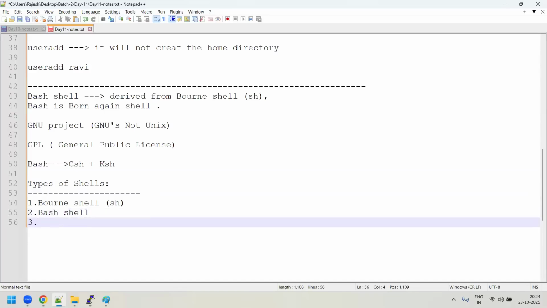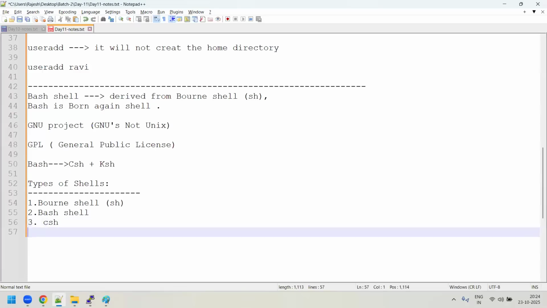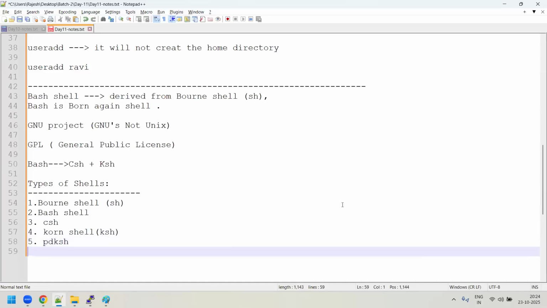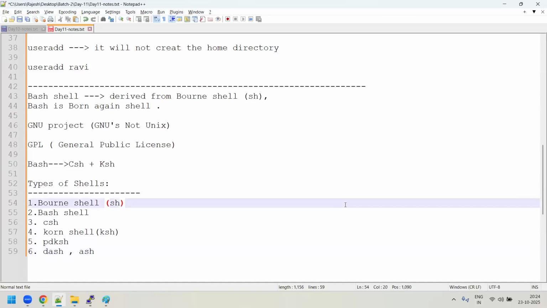Then very long back, we used to get one shell, the C shell. Now it is not used, guys, but still it is there in some operating systems. We have a Korn shell, we call it ksh. We have sometimes a pdksh, public domain Korn shell. Afterwards, you have something known as the dash shell, ash shell. Many are there, right? The C shell, Korn shell, Bash shell. Yeah, this much pretty much actually. Right. Okay.